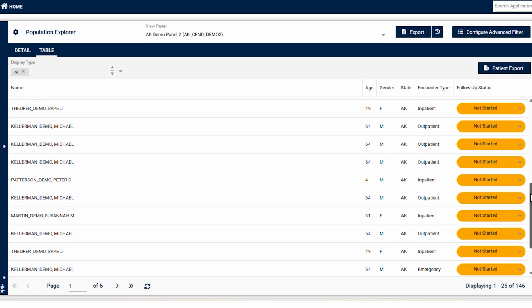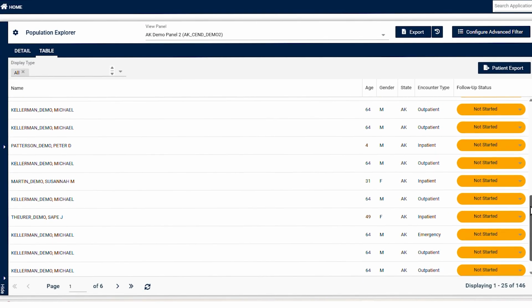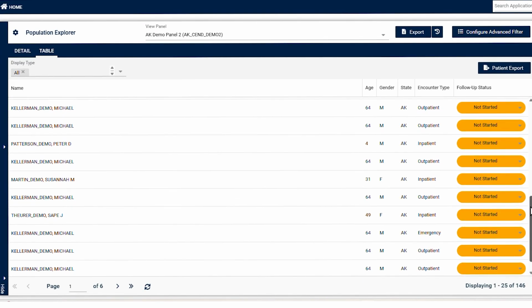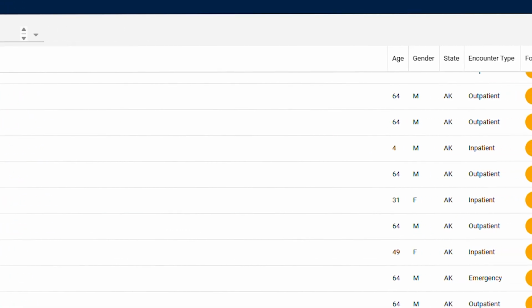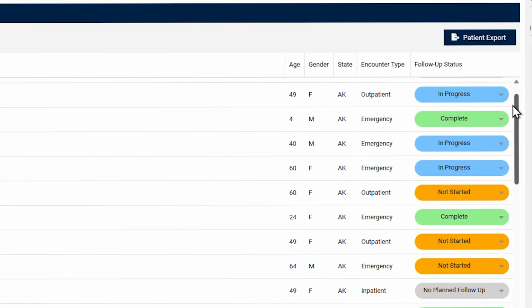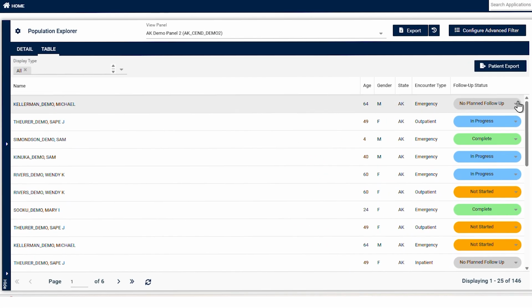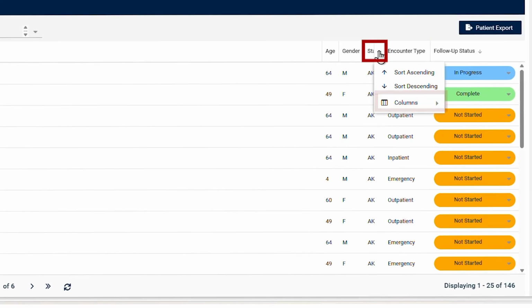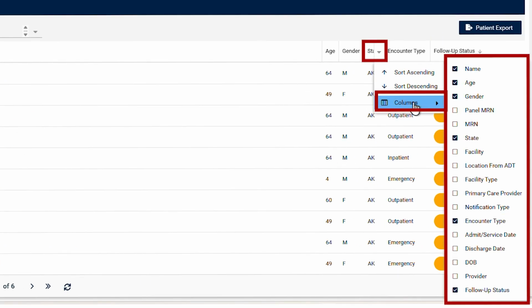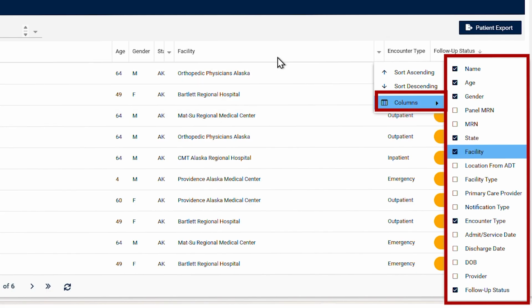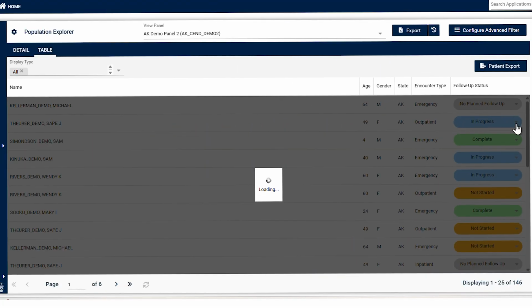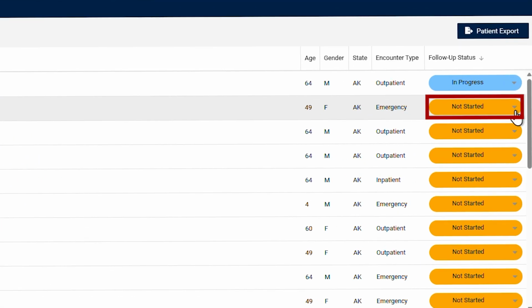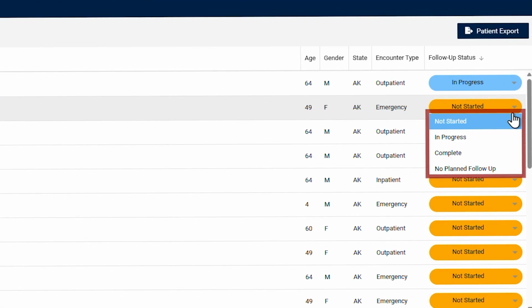Lastly, the table view provides an at-a-glance list of encounter data across your full panel or a filtered list. It displays key encounter fields and follow-up status in columns, allowing you to scan trends and manage follow-up activity across multiple patients. Columns can be customized to show the information most relevant to your workflow. You can sort the table by any column. And you can update status directly from within the table view.